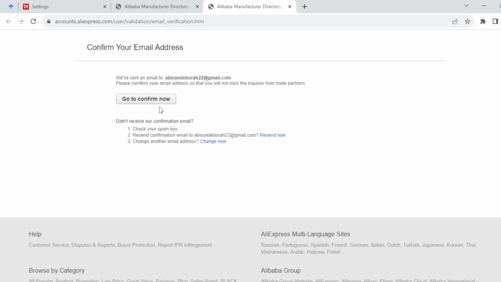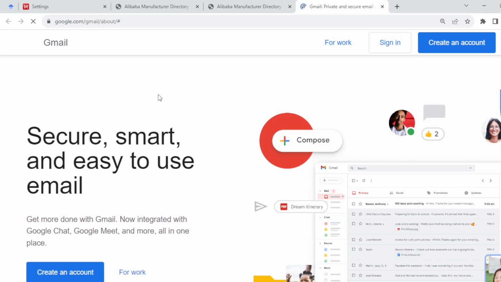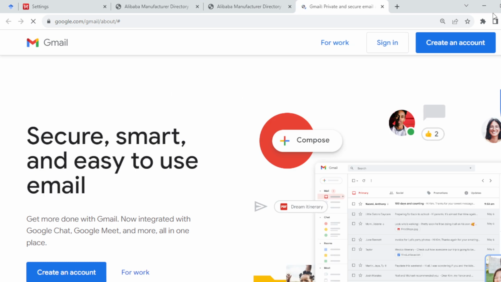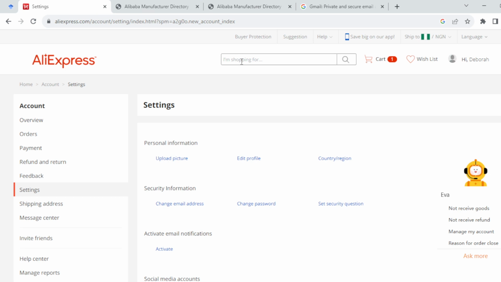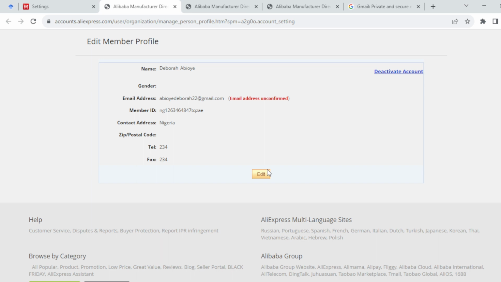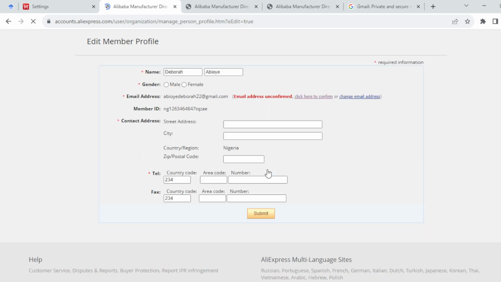All you need to do is click on go to confirm now by going to your Gmail. That is, if you have created your Gmail already and added it to your account, you can just go there and accept it. Or instead, you can log into your Gmail using your mobile phone. Once you've logged in using your mobile phone, go ahead and confirm the email.